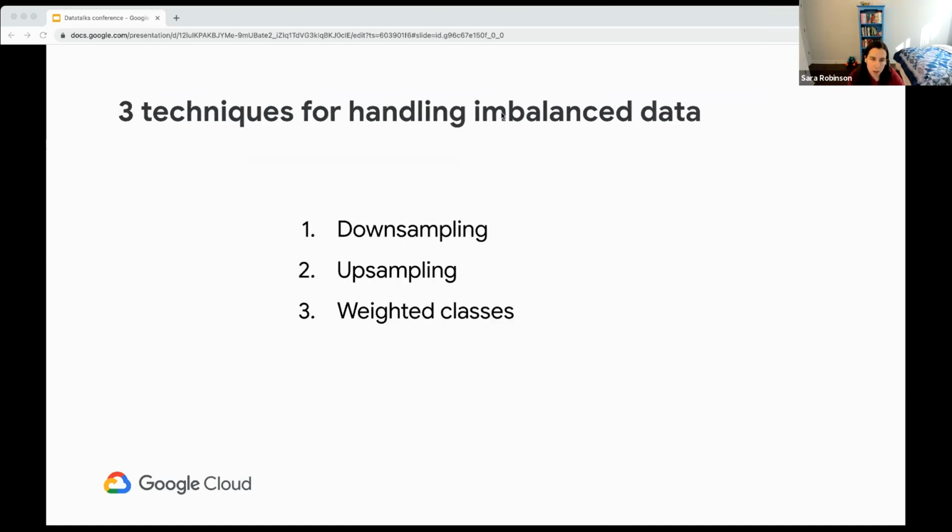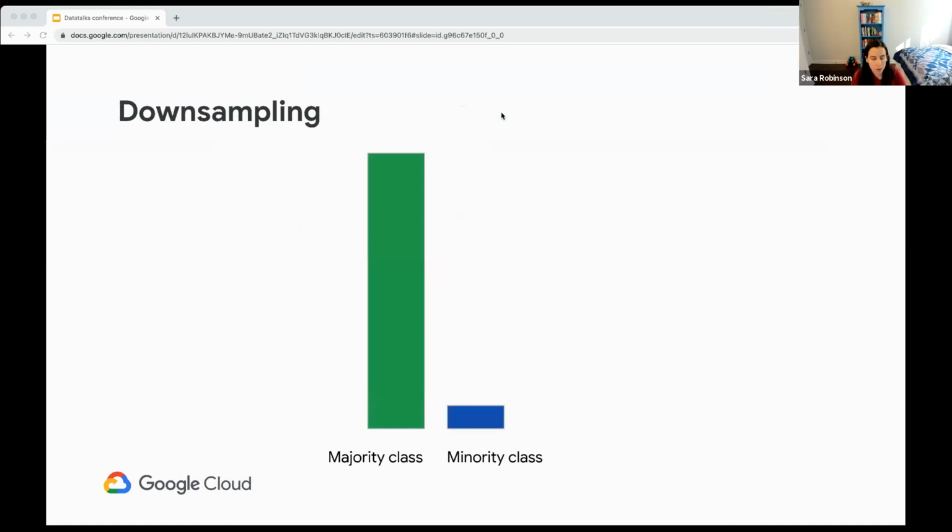So now that I've addressed the problem there, what are some techniques for handling imbalanced data? There's many more than what we've detailed here, but these are the three that we focus on in the book: downsampling, upsampling, and weighted classes. I'll dive a bit into each one. So downsampling. Let's say this is what our data looks like at the start. We have way more examples for a particular majority class. What downsampling does is you randomly discard a sample of the majority class data. And as you can see, this significantly improves the class balance in your data set.